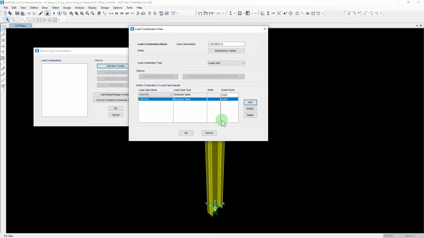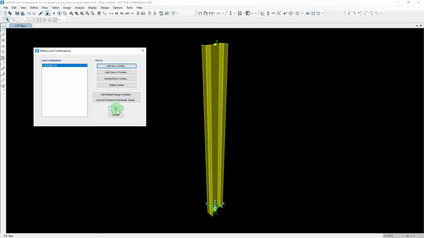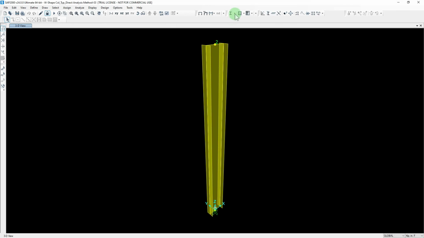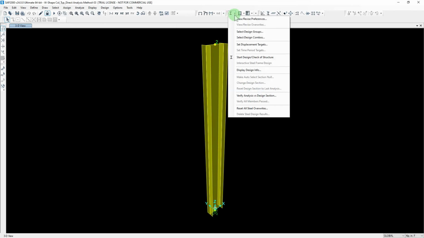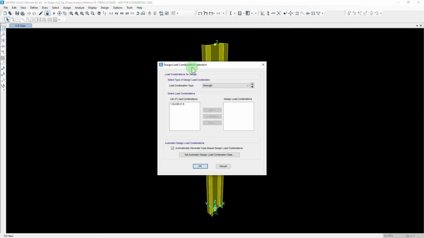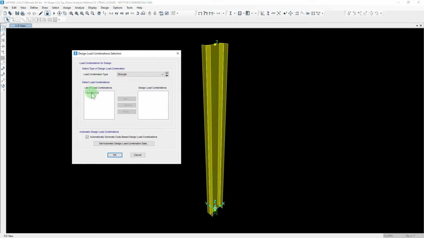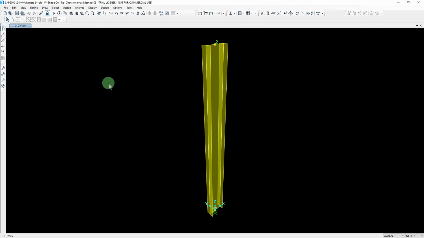We'll go ahead and say OK to the screen. The other settings are fine just the way they are. Nothing else needs to be modified. Say OK. Now again, going back to design, come over here and select design. Now my load combination is here. I'll put it as a design load combination and say OK. Then I'll click this button. You can just click the button and we'll start the design.